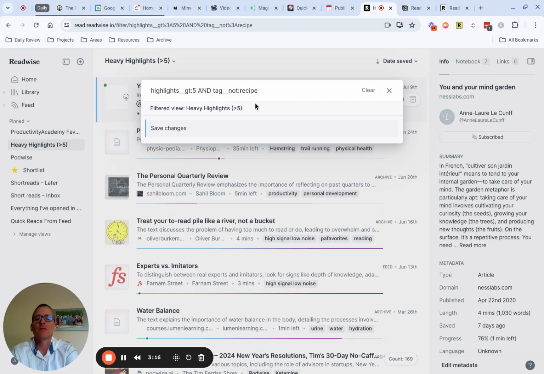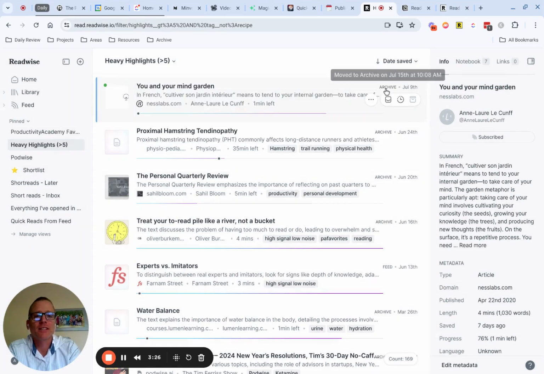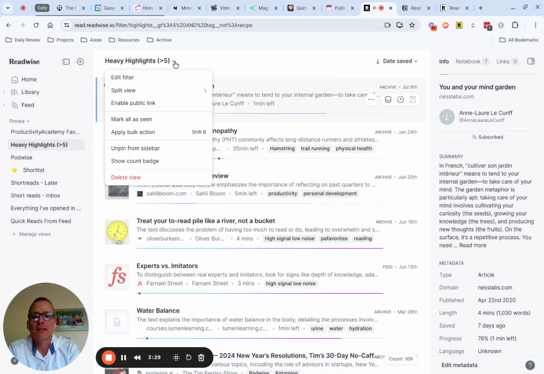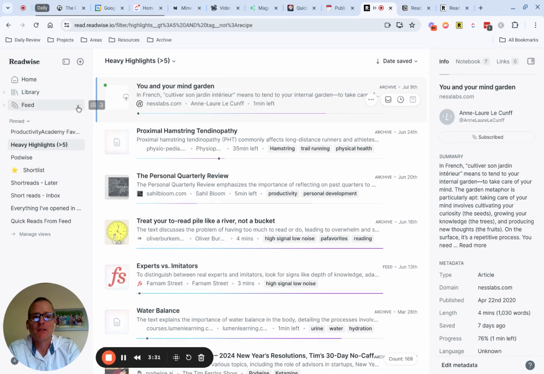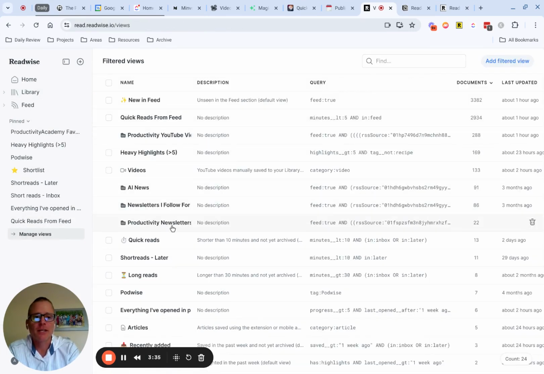So this is the part where you might get a little confused if you're just saying, well, how in the world would I know I'm supposed to put highlights _GT :5 and tag like all of this. So the good news is they have a filtering guide. And let's say if you want to come over here, you can manage your views. And this is where you can come in and see everything, and you can also see the query. And this can be really helpful as far as what you want to do.